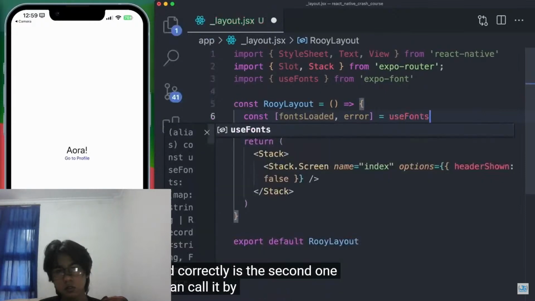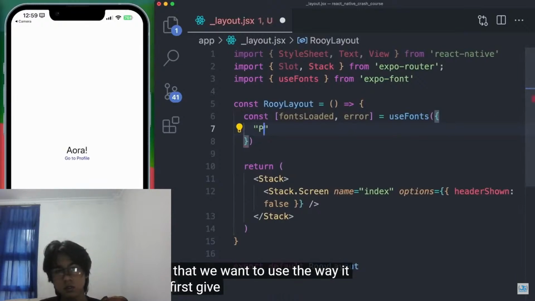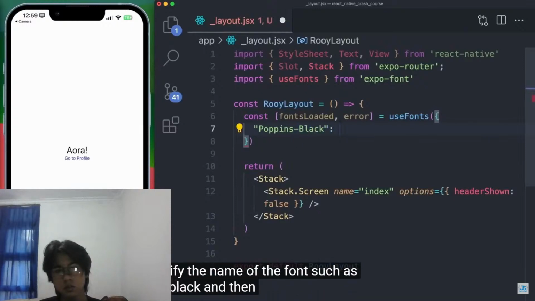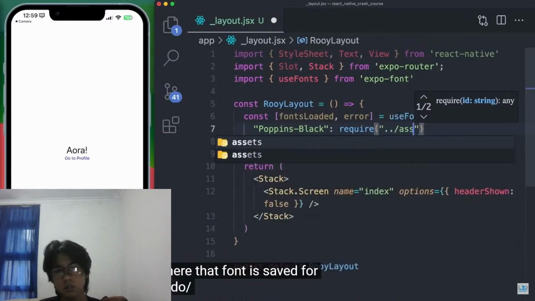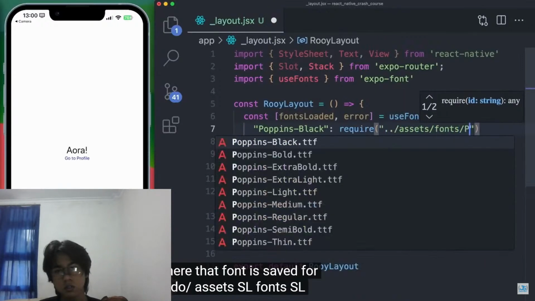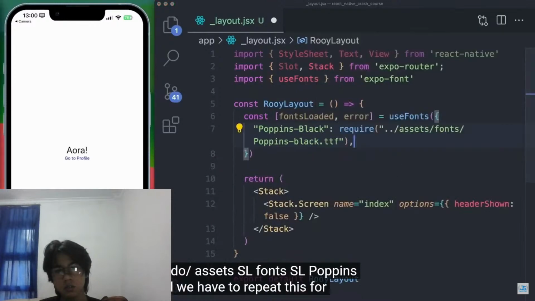And we can call it by using the use fonts and passing in an object of all of the fonts that we want to use. The way it works is you first give it a string where you specify the name of the font, such as Poppins Black, and then you require the link to where that font is saved. For example, /assets/fonts/poppins-black.ttf. And we have to repeat this for every font that we use.